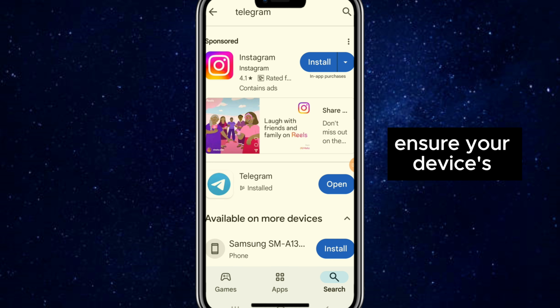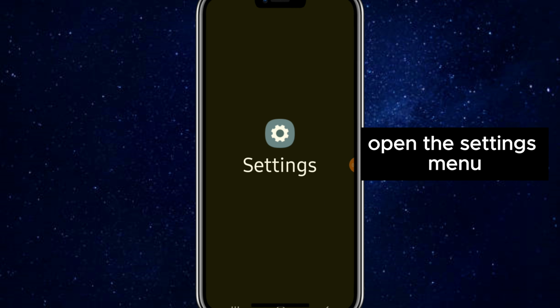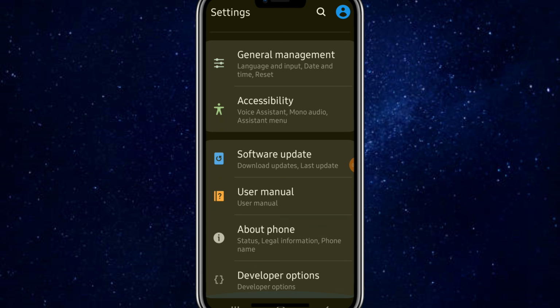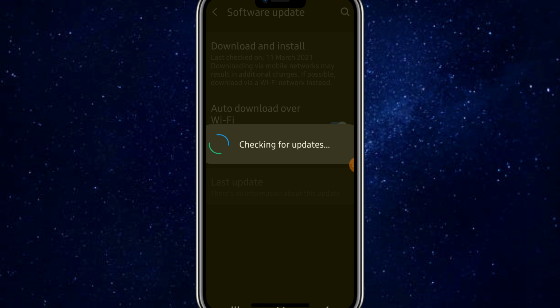Next, ensure your device's operating system is up to date. Open the Settings menu, go to General, and tap on Software Update. If an update is available, download and install the latest version.